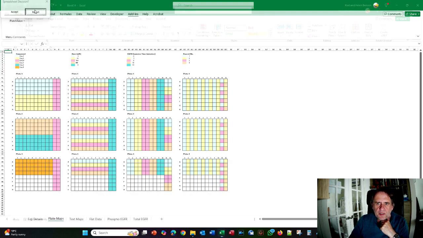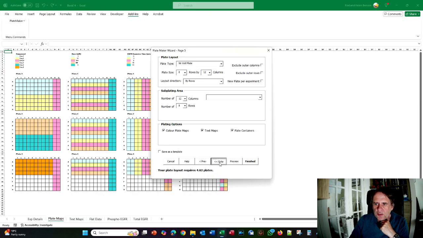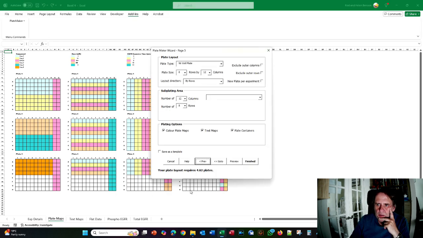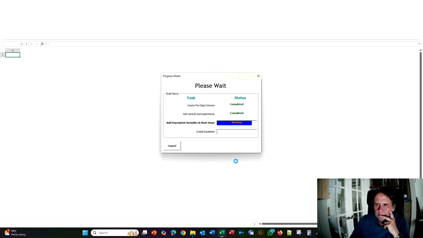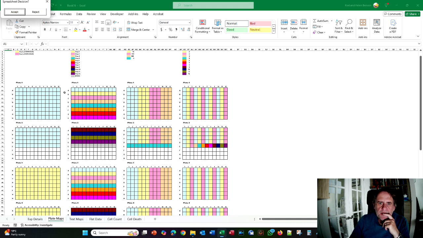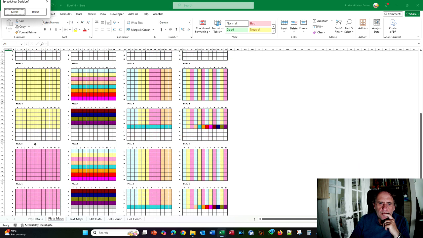Okay, so again, if we just reject that and go back and show you that on the control section, you can see they were plated last plate only. However, what we're going to do now is, instead of that, click new plate per experiment, and you see it now jumps to 6 plates, and watch what happens. So now when we click preview, this time you can see that now the experiments are split as expected across different plates.